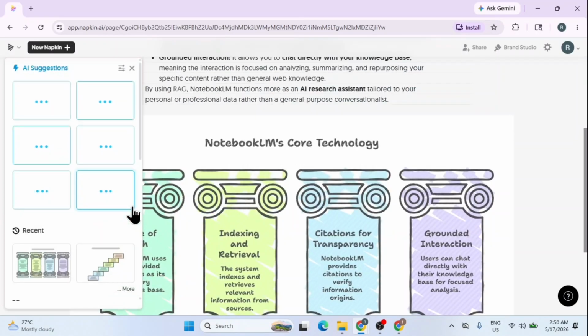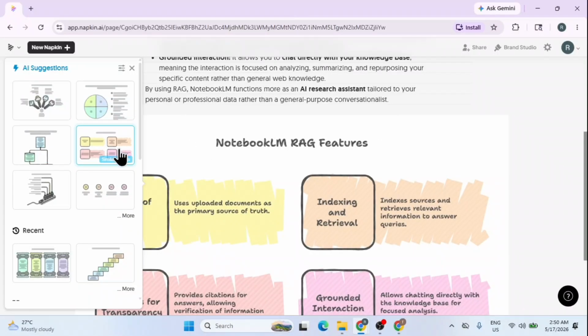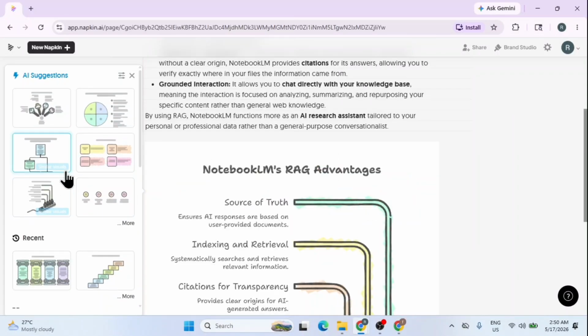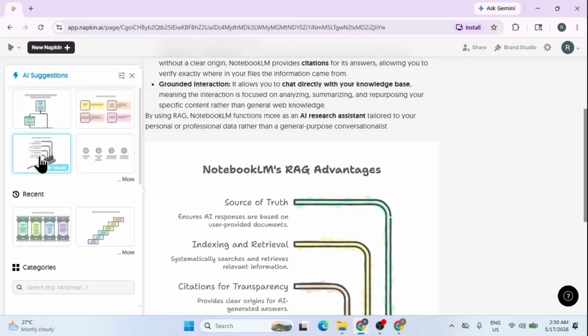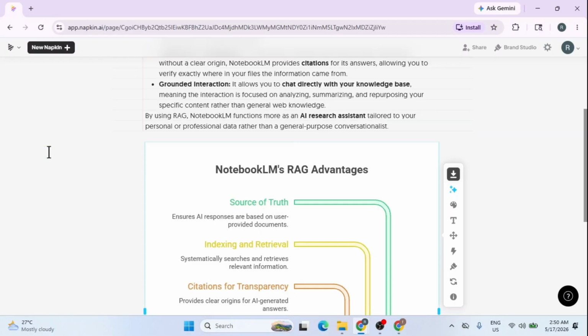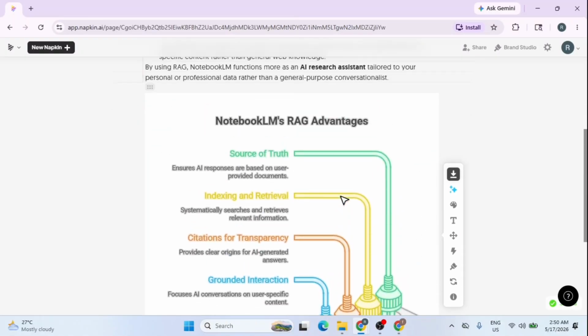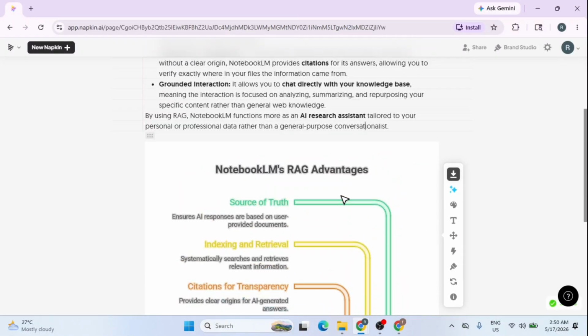On the left sidebar, I can choose the style I want from the various AI suggestions. After selecting a specific style, I can also browse through different design variations within that same style. I'll scroll down and pick this design that uses a power strip metaphor, as it perfectly illustrates the technical connections. Now, I can start editing the visual the way I want.